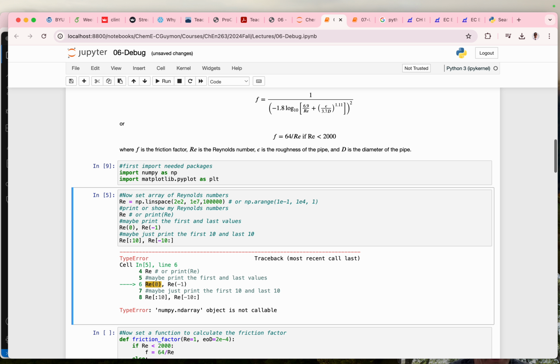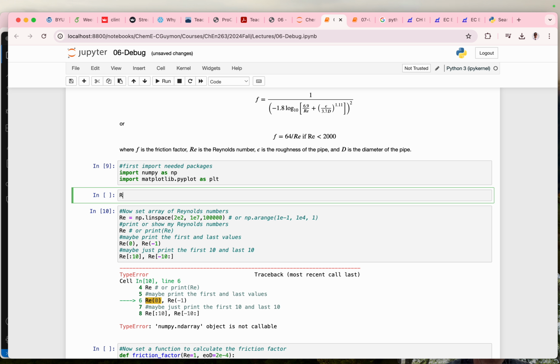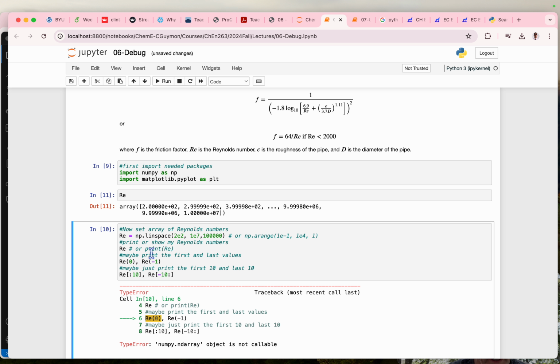So correct that. And then this one, hey, how do we refer to arrays? So this is an array, right? So if we wanted to print that out, for example, quickly, the Reynolds number, hey, that's an array. So how do we reference arrays? Oh, it's not with parentheses, it's with brackets. So let's correct that.